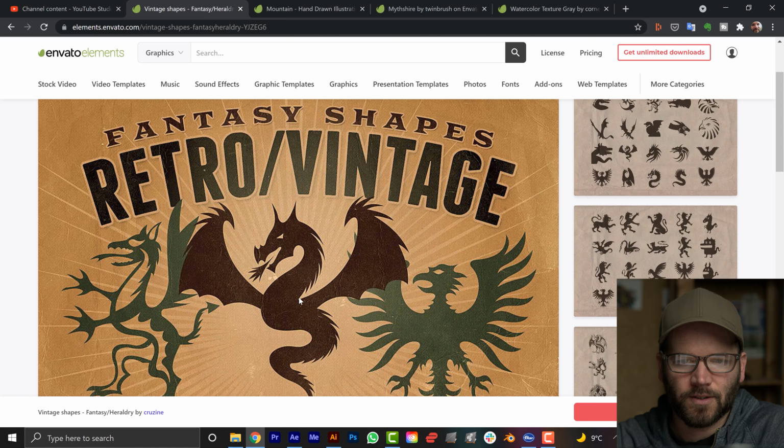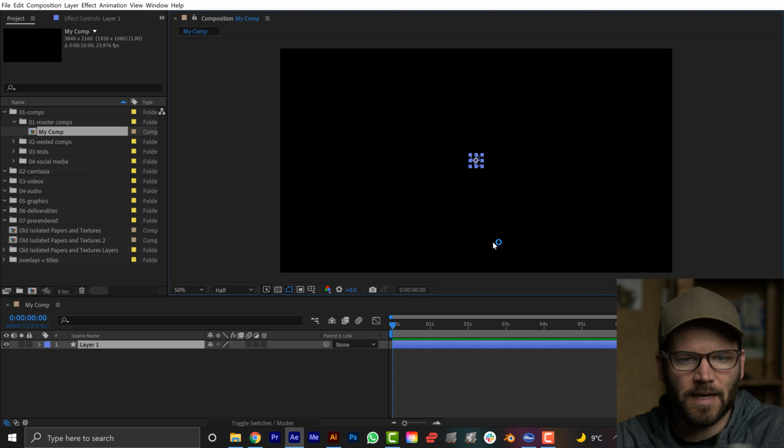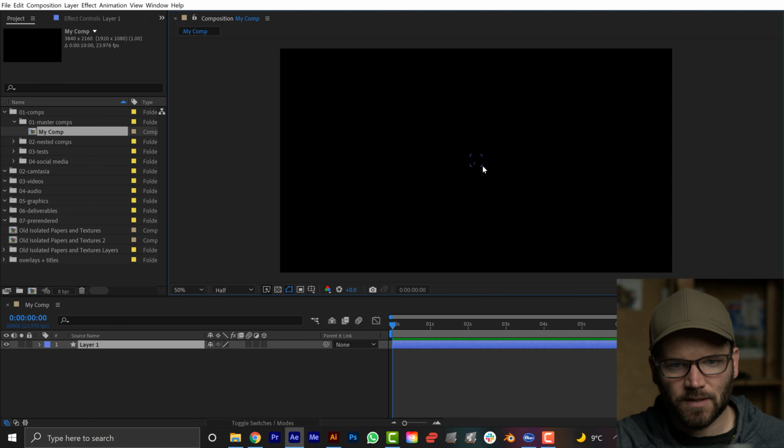The first thing I need is a good dragon. So here I have some cool fantasy shapes, retro vintage. I'm going to open these up inside of Adobe Illustrator and select the one that I want. And using the premium plugin Overlord, I'm just going to shoot this over to my After Effects project as a nice shape element.